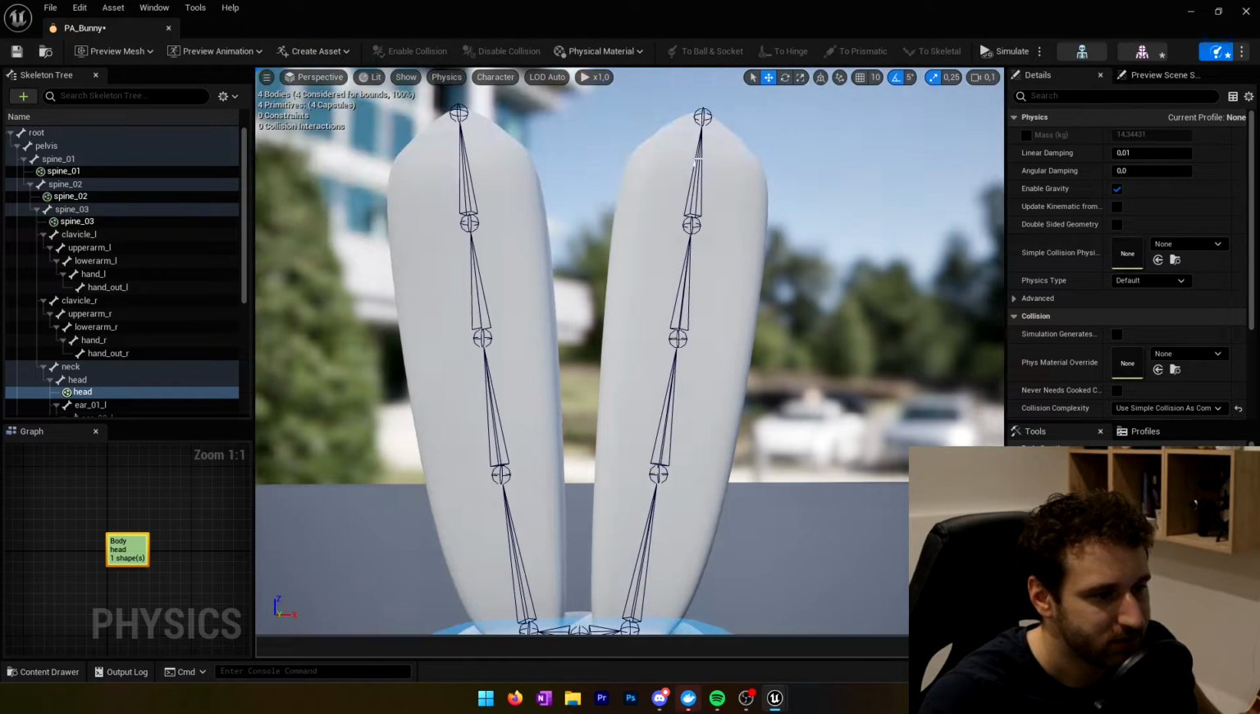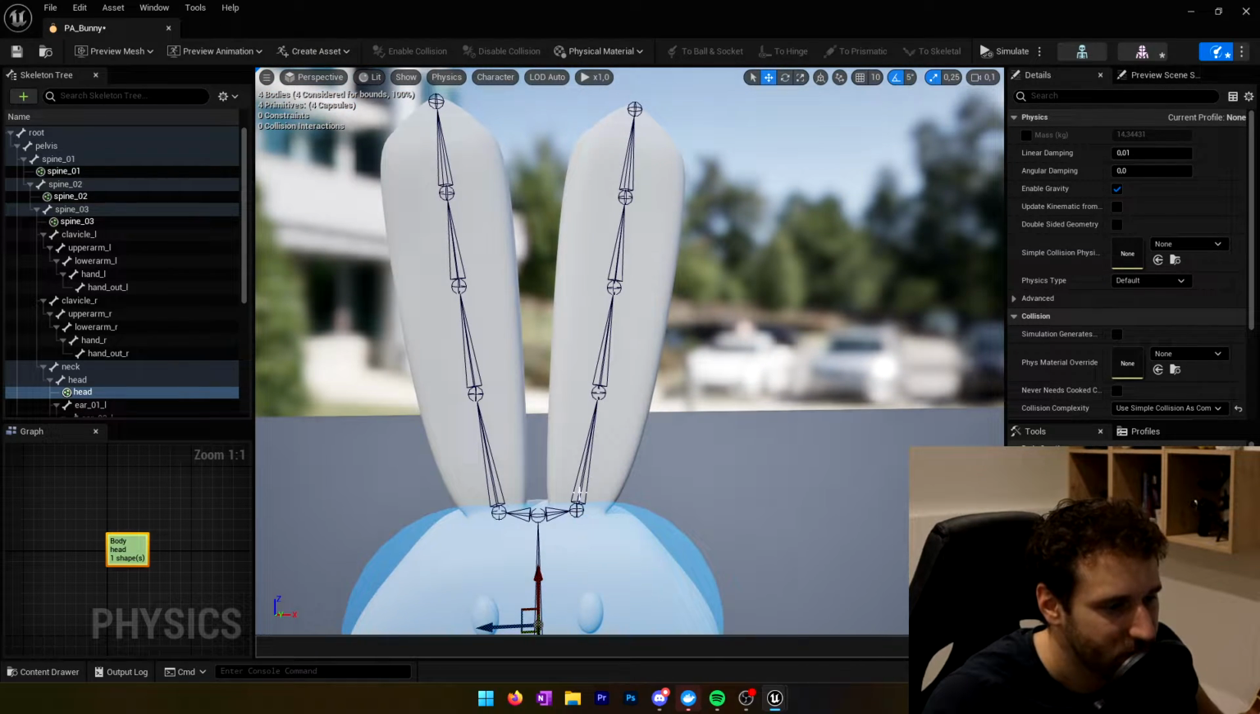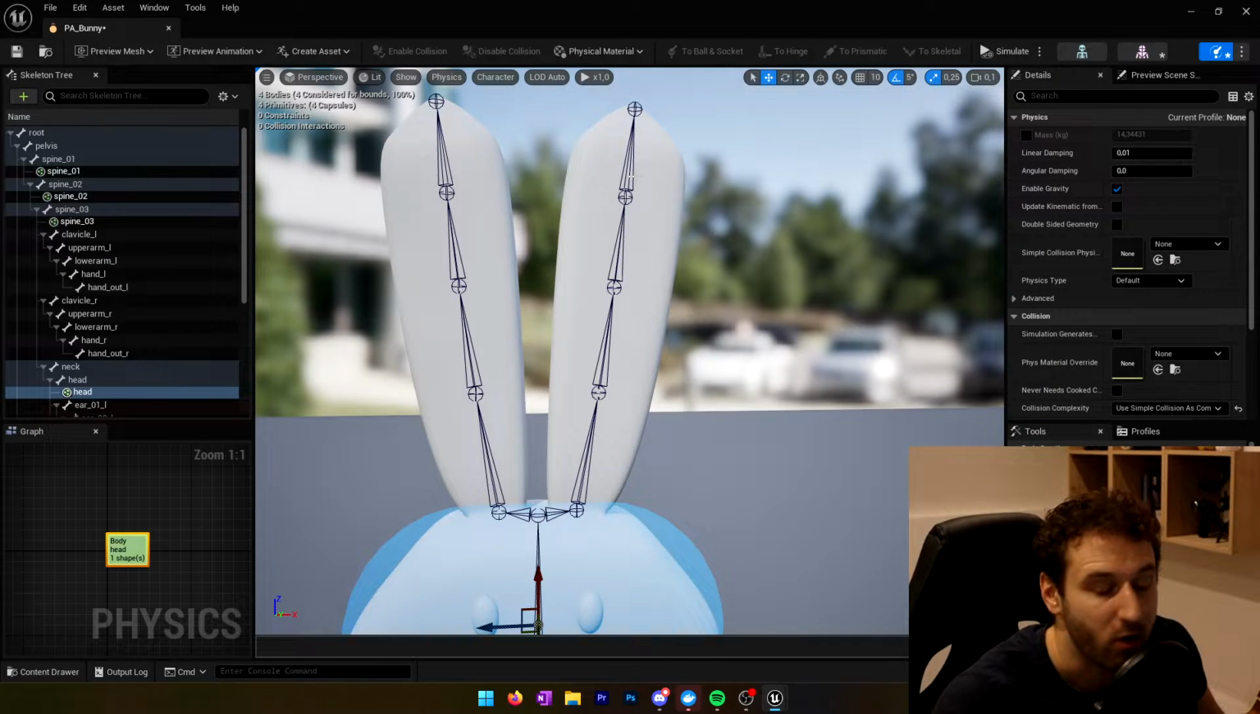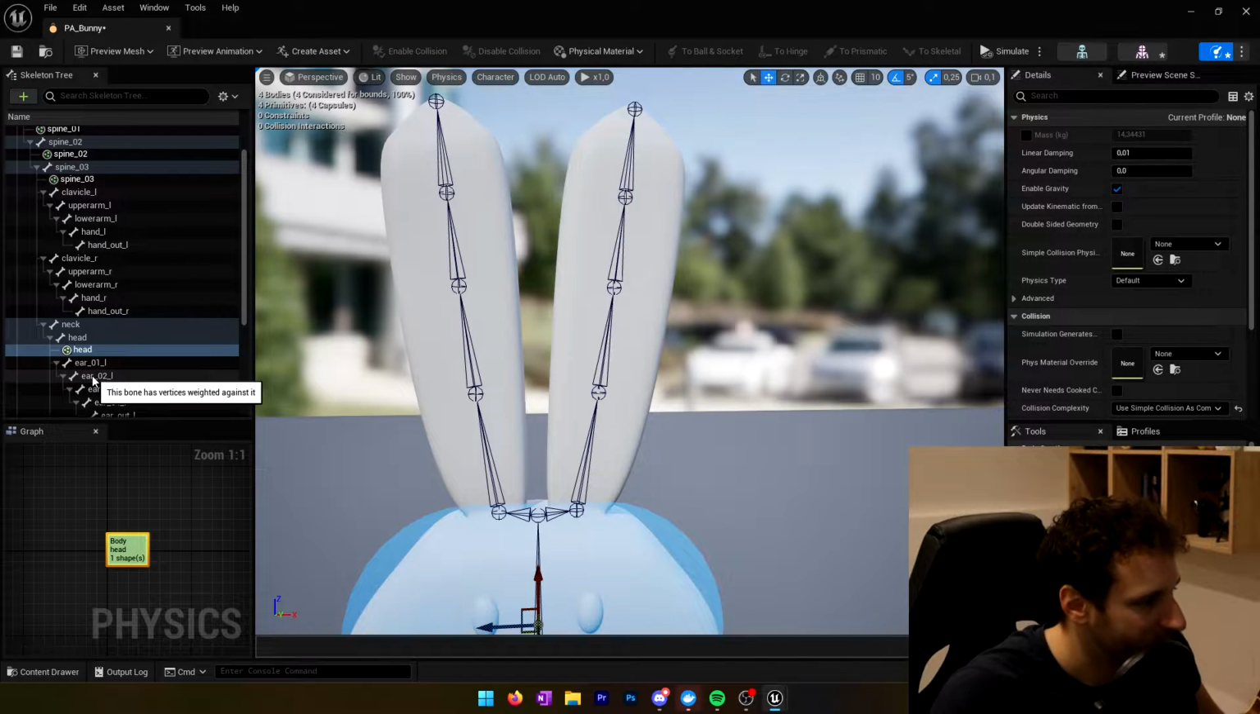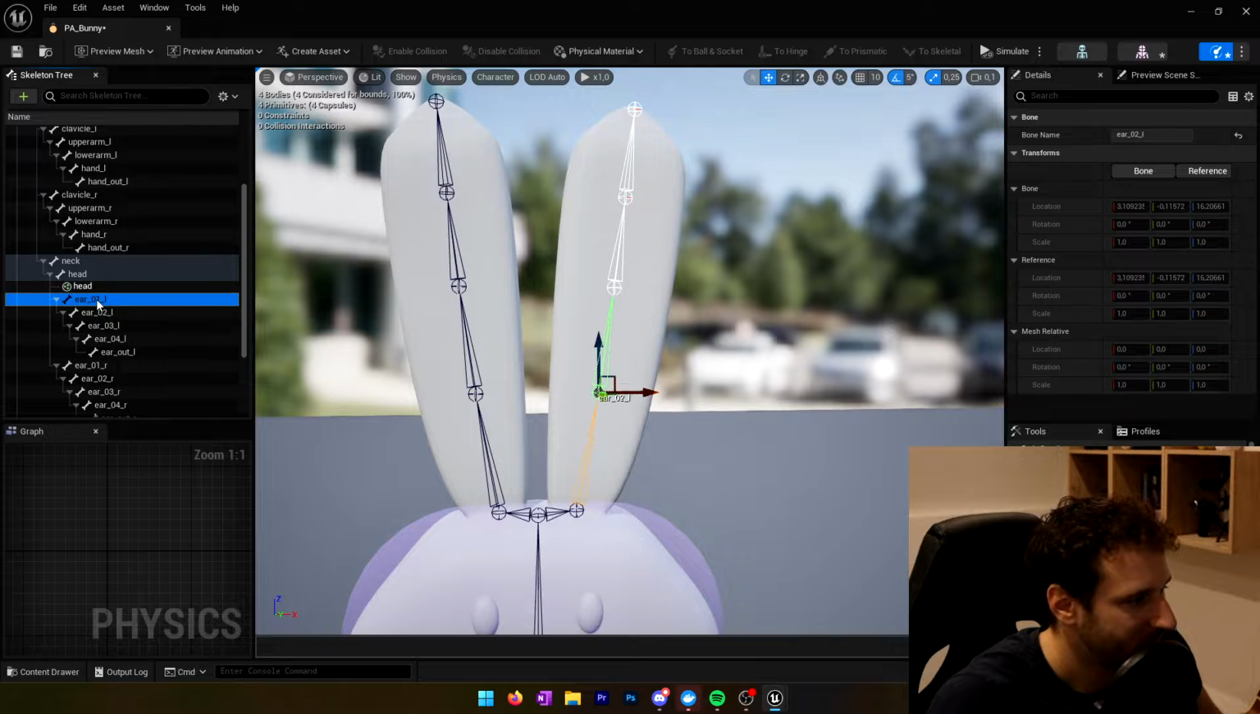Now we will go on the ear. For the ear, I will use 4 shapes. It's a little bit too much, but just to learn how to do it. We can probably be good with just 2 shapes, but we will put 4. So let's start with the ear one.